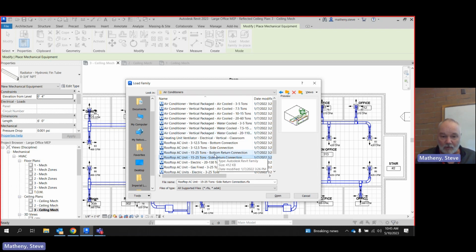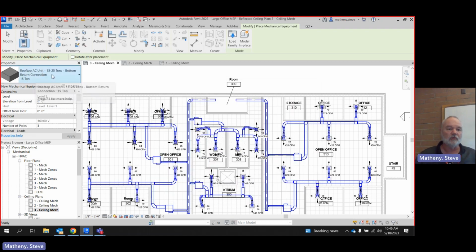I like having both of them on the bottom because then the weather can't get to them. If you have a duct that's coming up and going in the side, you may have water leaking in there when you get heavy snow or rain. Having them on the bottom is probably a better way to go. So we're going to pick that one and just hit open. And it'll put it over here in your list now.